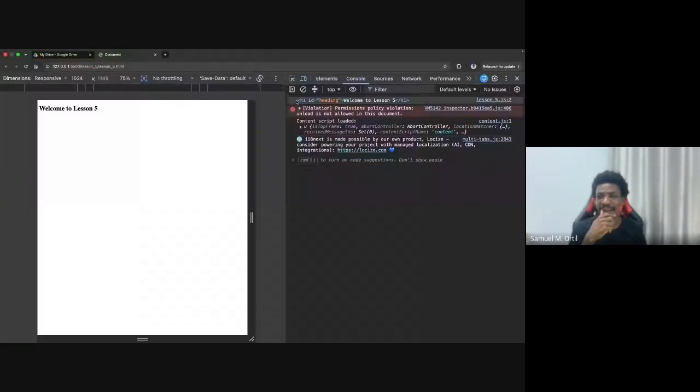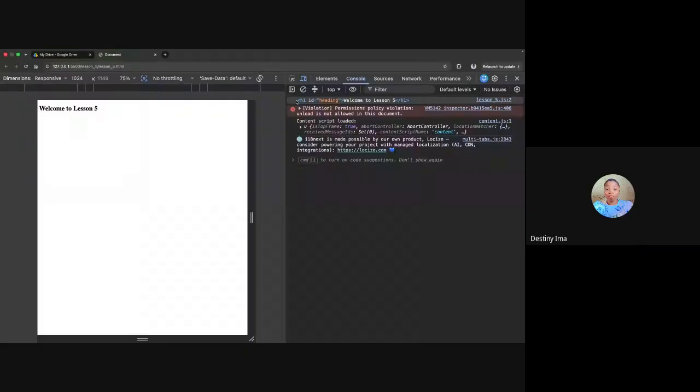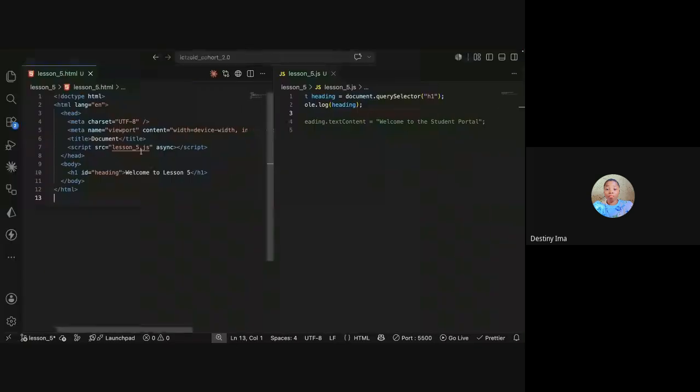Does this answer your former question? Does it make sense now? The question you asked me earlier, Destiny. Yes, sir, it does. That means if I'm to put my JavaScript at the header, I need to add async so that it's able to run it side by side. Okay, exactly.